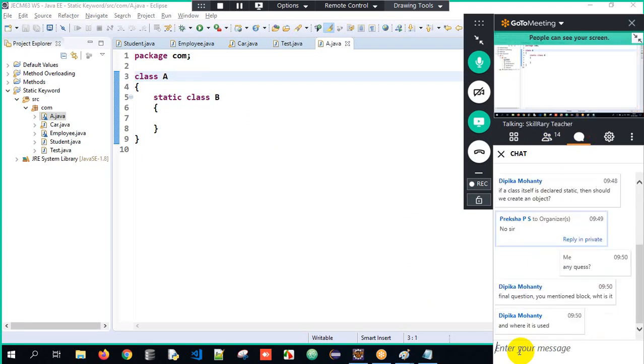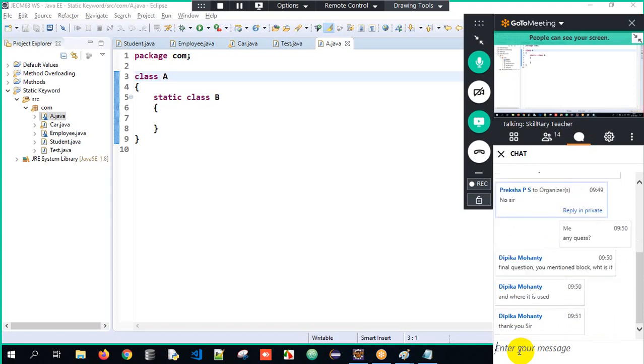What is a block? Tomorrow you'll understand. Tomorrow's topic is nothing but static and non-static blocks, that you will understand in tomorrow's session. See, each and every topic is dependent, so I cannot do everything in a single day. I'll be doing it in a sequential way. Blocks will be done later and inner classes also will be done later, not immediately. Perfect. Great guys.